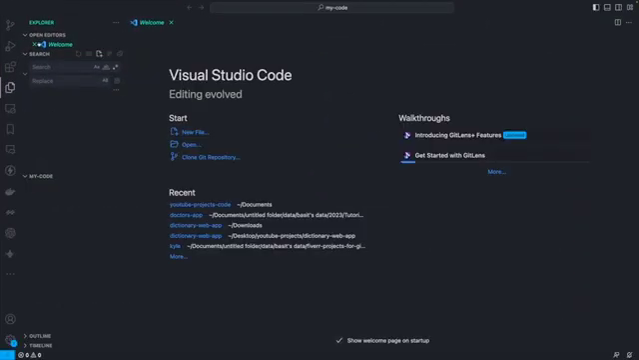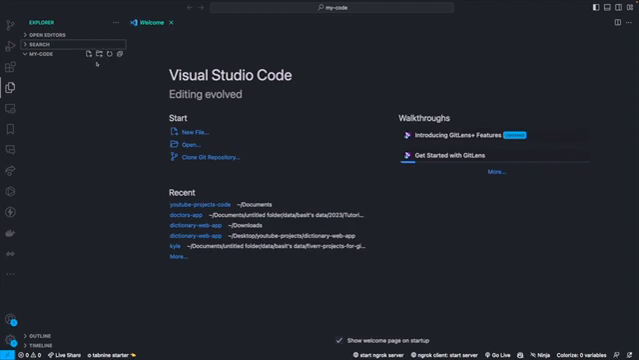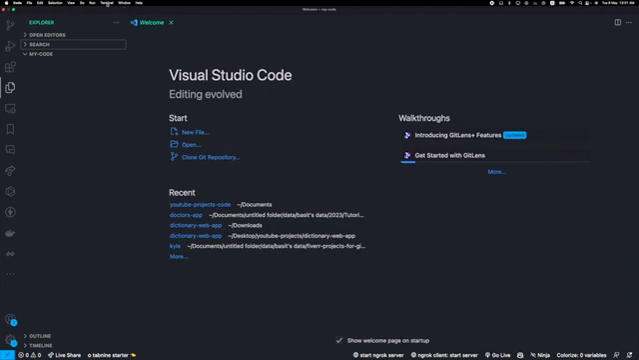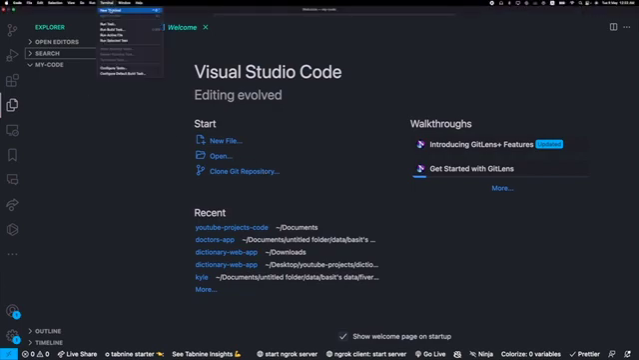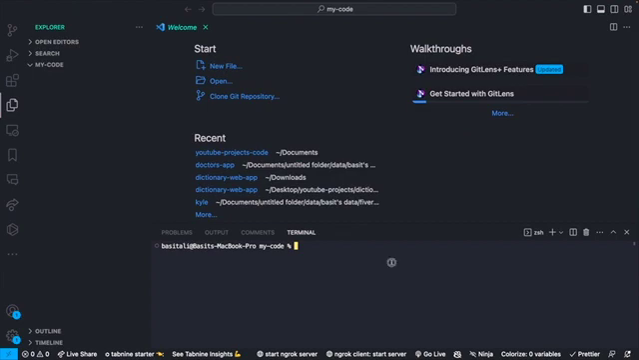You should have VS Code installed. You should have some software installed already, like you should have Node.js. Okay, and now I'm going to open the terminal. Let me actually increase its font size so that you can properly see it. So I'm going to open the integrated terminal here in VS Code.